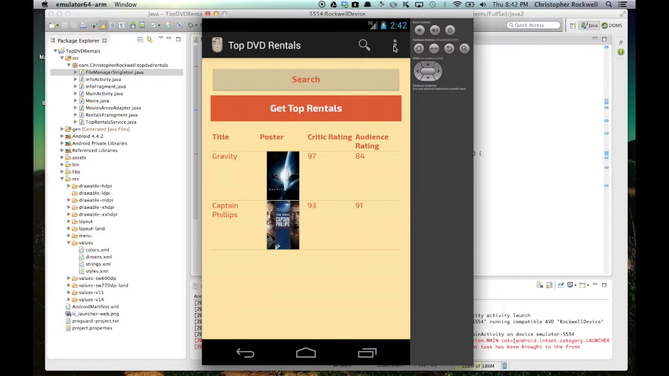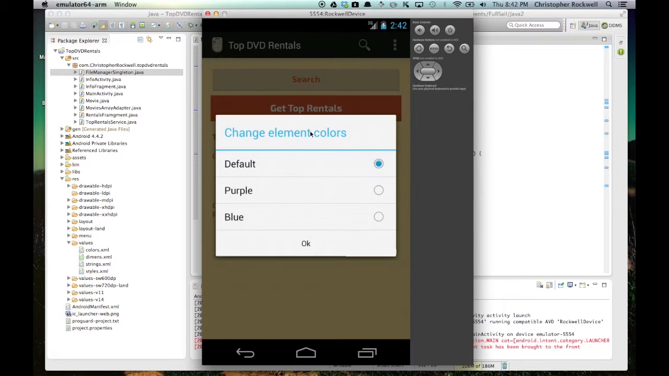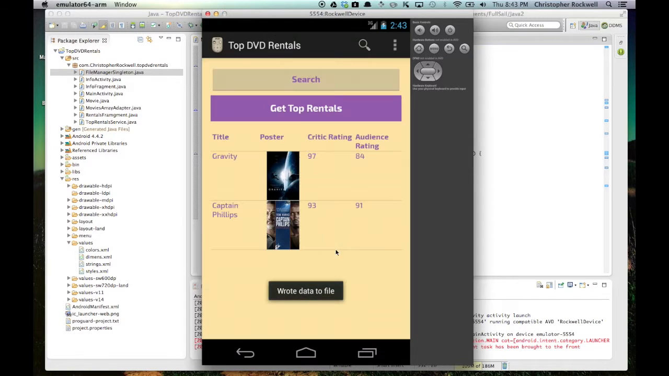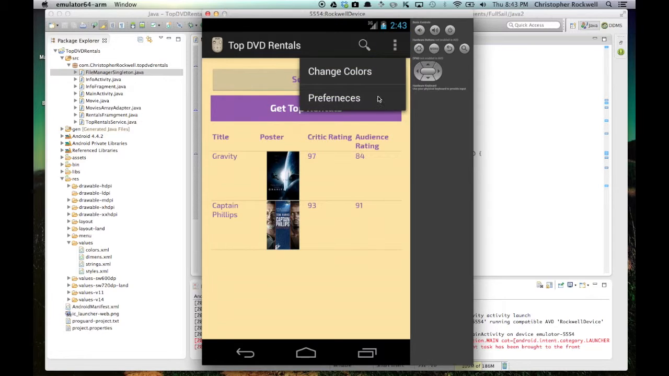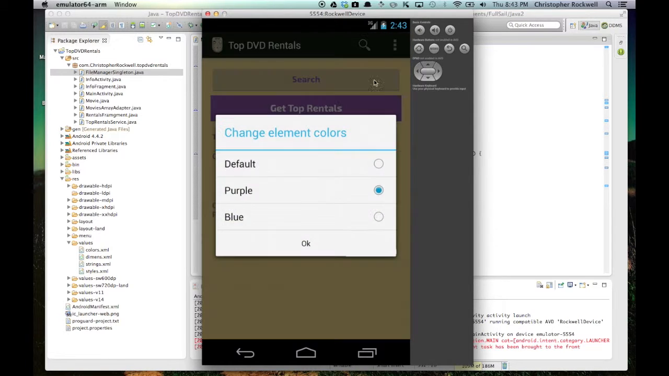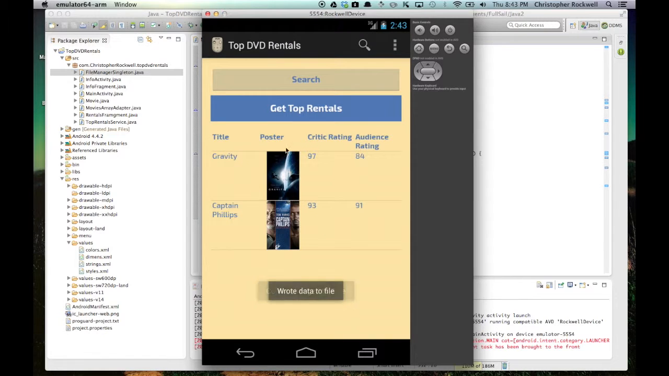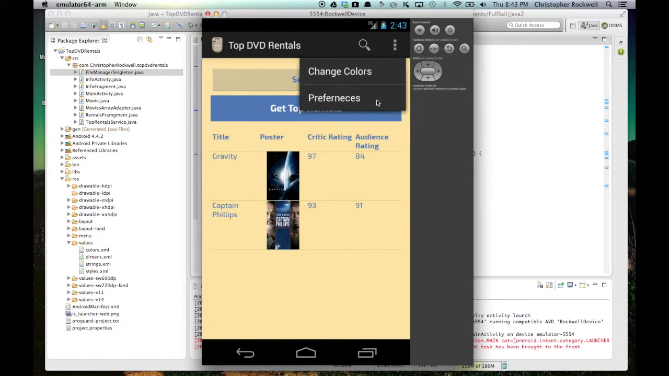Another fun thing I did was allow users to change the element colors. So if I hit purple, it's going to change all the colors in the list and all the accents to purple. And then if I hit blue, it's going to change everything to blue. So I thought that was a really fun thing to implement. It's a little something extra. I like playing around with design a whole lot, so I went ahead and did that.